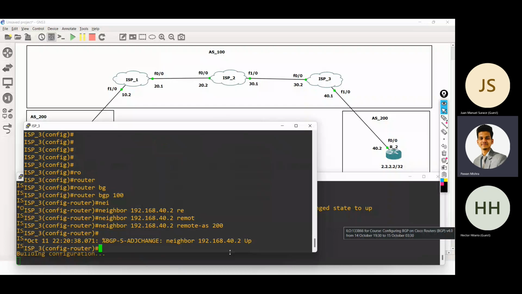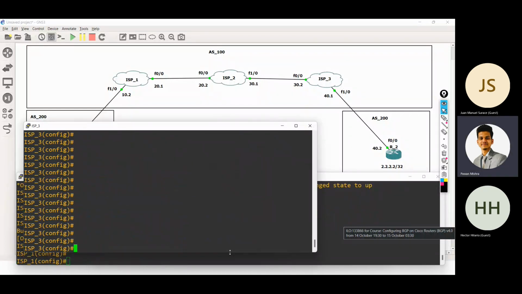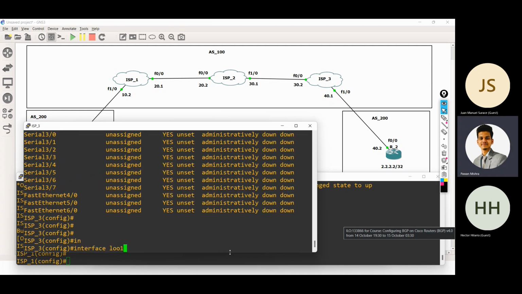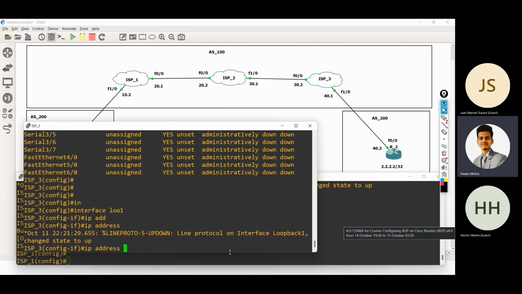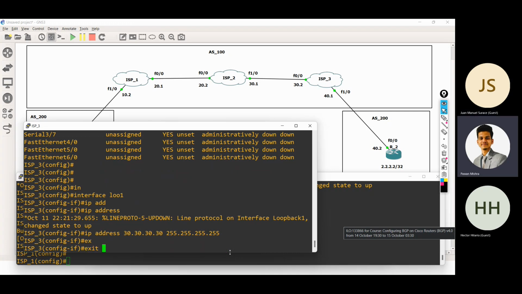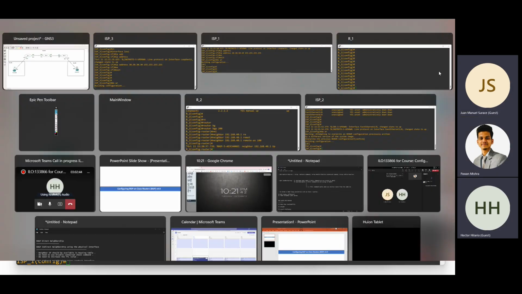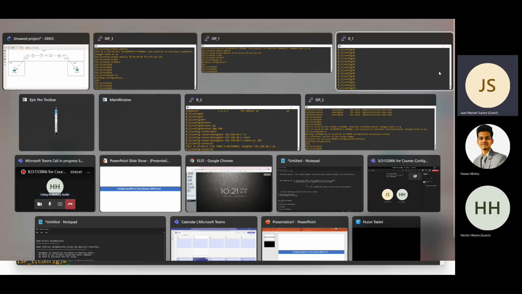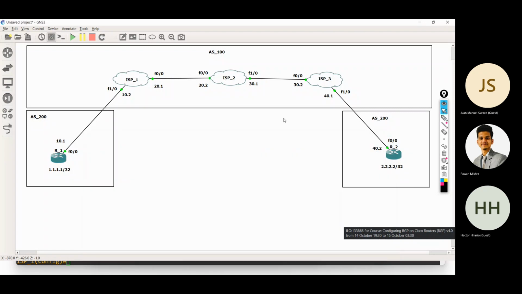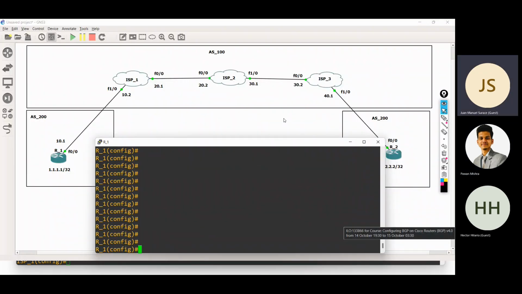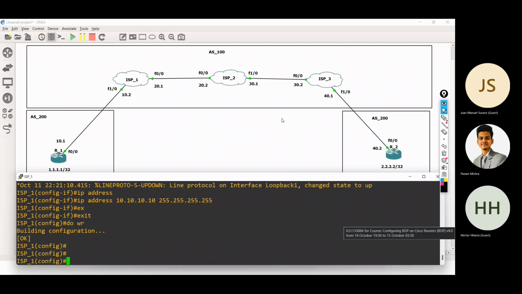On ISP3 as well we need to create a loopback. We check first whether we have any loopback or not. No, we don't have. So we create loopback 1 and the IP will be 30.30.30.30. On ISP1 we have 10.10.10.10 and on ISP3 we have 30.30.30.30. ISP2 doesn't have any loopback right now.